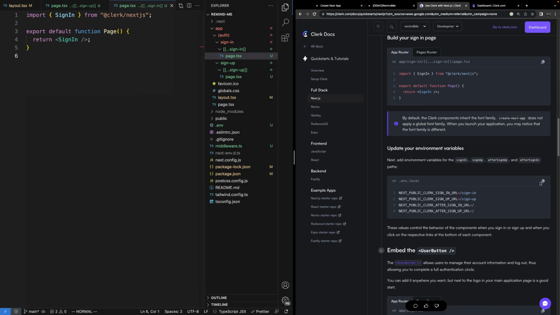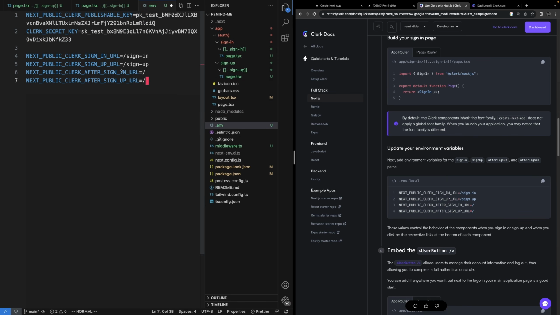And now, as you can see, we have to add these variables to our .env file. So let's go here, paste it.